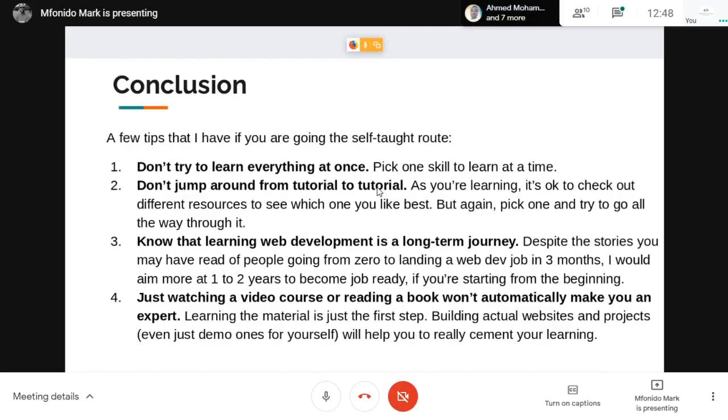They believe they start learning web development in January, and in March they will start landing jobs of 1 million naira a month, 700,000 a month. No, it doesn't happen like that. It takes time. So that's why the stories you may have read of people going from zero to landing a web development job in 3 months, I would aim more at 1 to 2 years to become job ready.